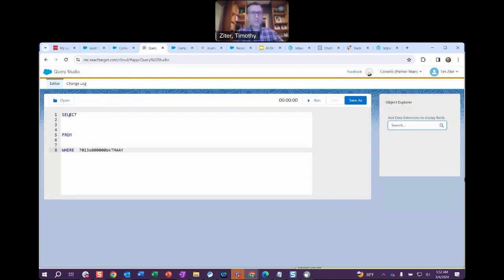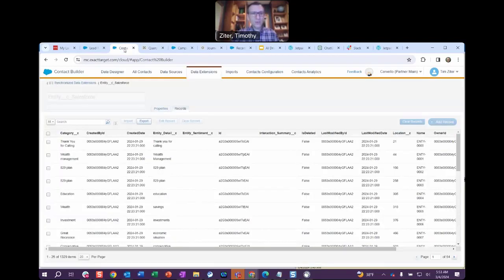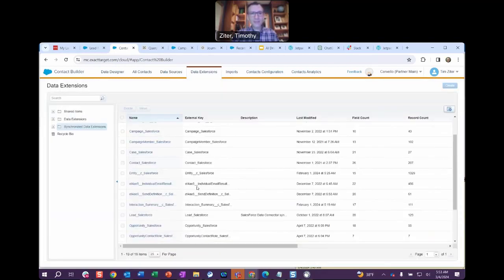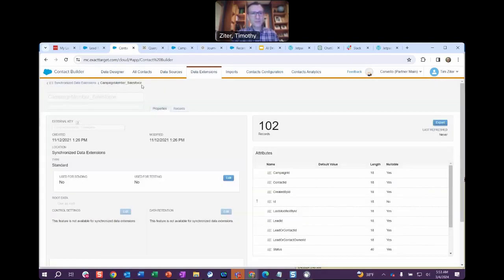Now, what we want to do is bring in those leads that are coming from a particular campaign. In this case, it's going to be this 7013 ending in MAAY campaign ID. So the first thing that we're going to want to do is pull in these campaign members. They've been added to a specific campaign. So let's go into our synchronized data extensions, and we're going to want to go to the campaign member synchronized data extension. So it's going to be our first source in our from statement. So let's just copy that.